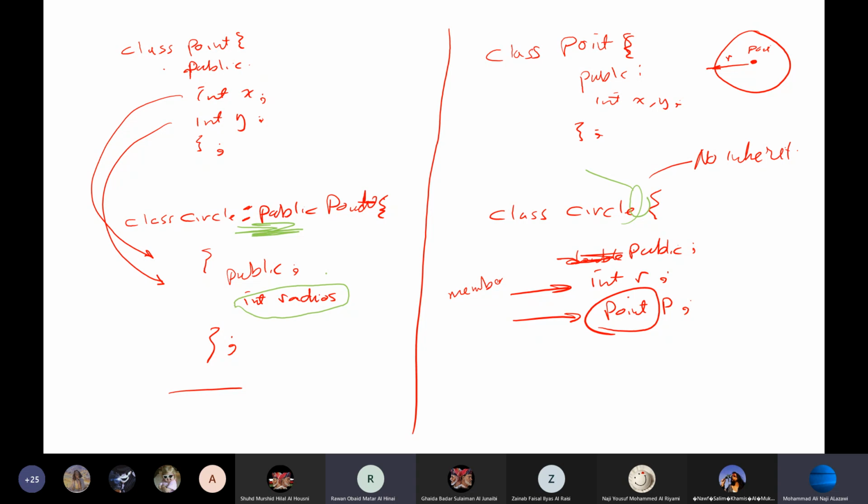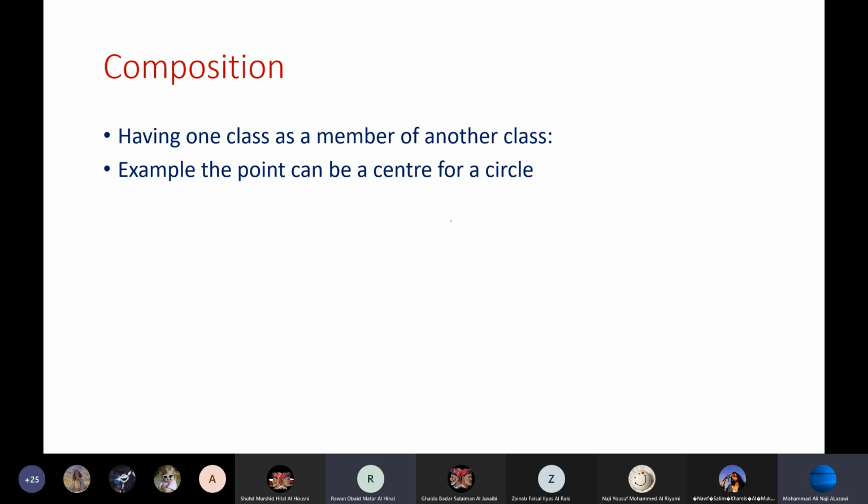So what is this equivalent to? If I define, for example, public integer x, integer y, and integer r, this is exactly what the inheritance did. But here, I used Point as a type, as a variable, as a member of the Circle. And this is called composition: having one class as a member of another class. Example: the point can be the center of a circle.